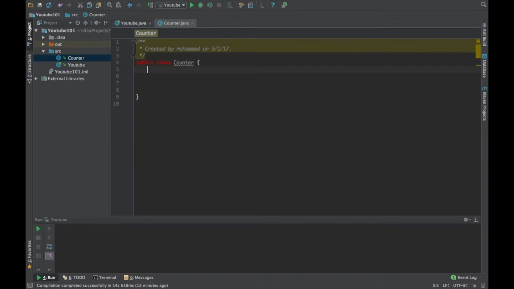So to create a class, all you've got to do is specify if it's public or private. In this case, it's a public class. And you have to type in class because you are creating a class. And here is the name of the class, and in this case, it's Counter. I don't know if I said this in previous tutorials, but the name of the class must be identical to the name of the file. So Counter, Counter. Simple enough.